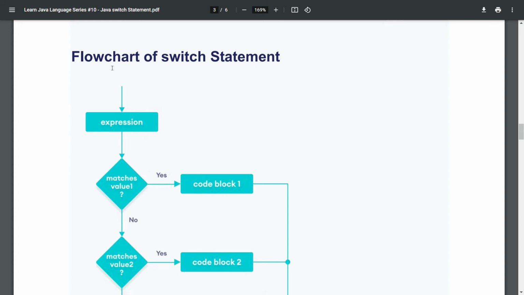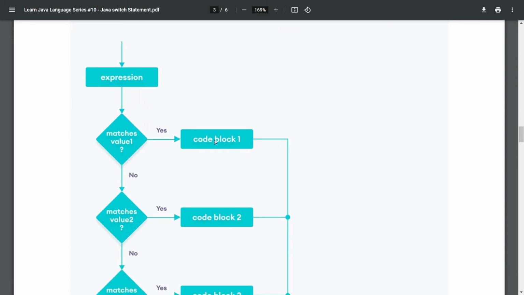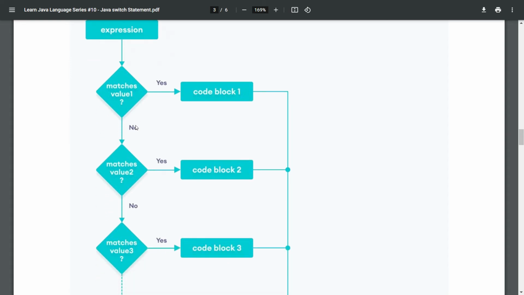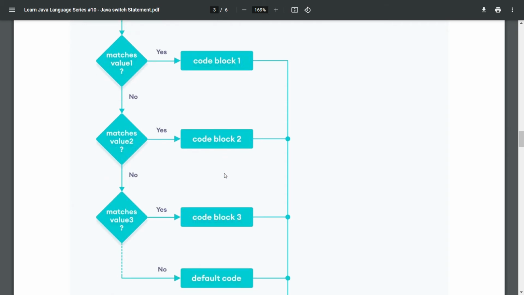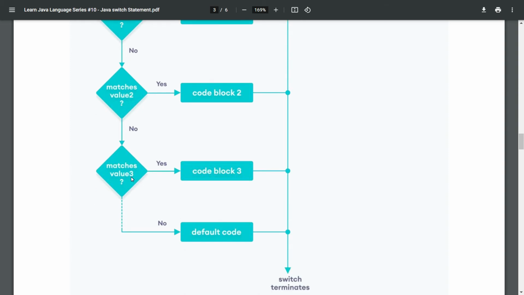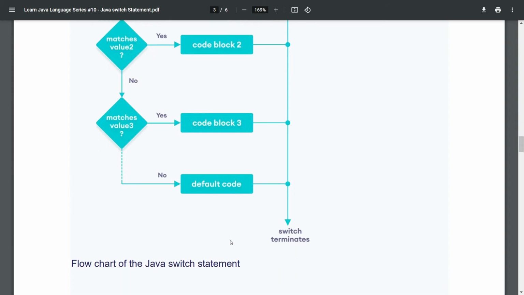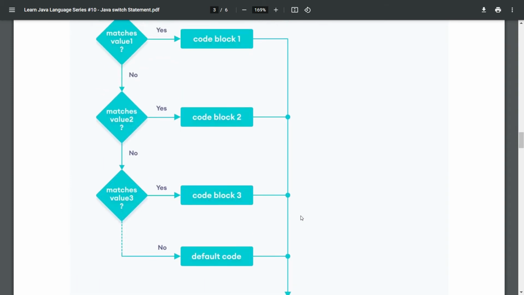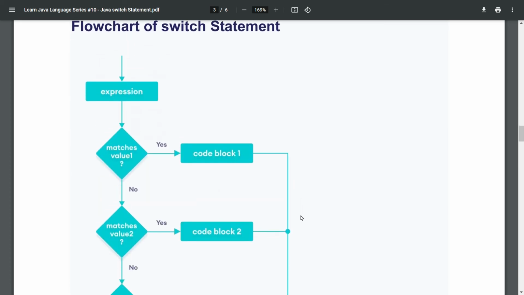Flowchart of switch case statement. Expression matches value 1. So if yes, code block is executed. If no, it looks for another match. So if yes, code block 2 is executed. If it is still no, it checks the value for this case, and if yes, code block 3 is executed. Otherwise, if all are no, the default code is executed. Then the switch terminates. So that is the example flowchart of the switch statement.